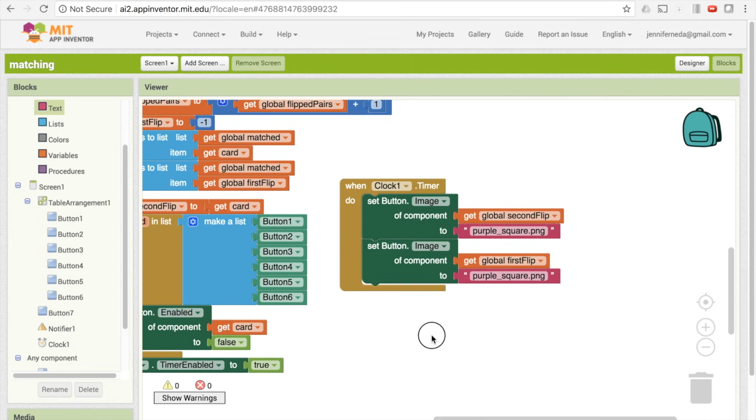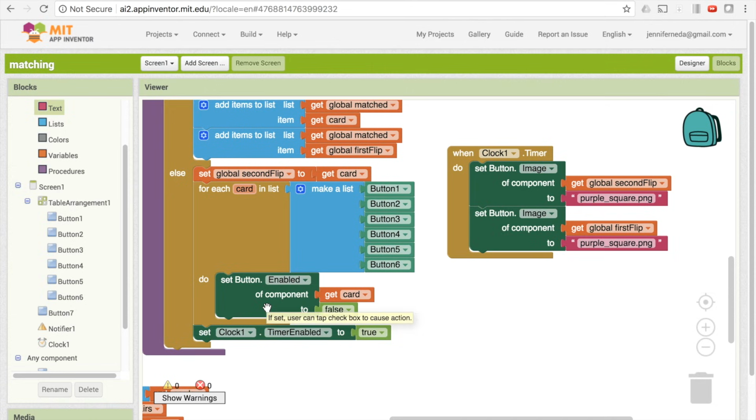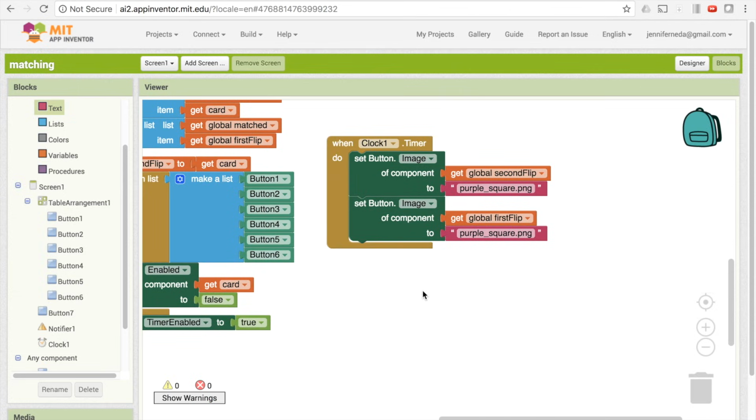Now you'll remember that we disabled each one of our buttons so that the user couldn't click on them during this waiting period. But now that the waiting period is over, we want to make sure that they'll be able to click on those buttons again. The thing is, we can't just re-enable all of them because it's possible that some of them have been disabled because they're already part of a match, and we want to make sure that they're not allowed to click on those again. This is why we made the matched list of cards that have been matched, so that we don't enable the ones that are in that list.